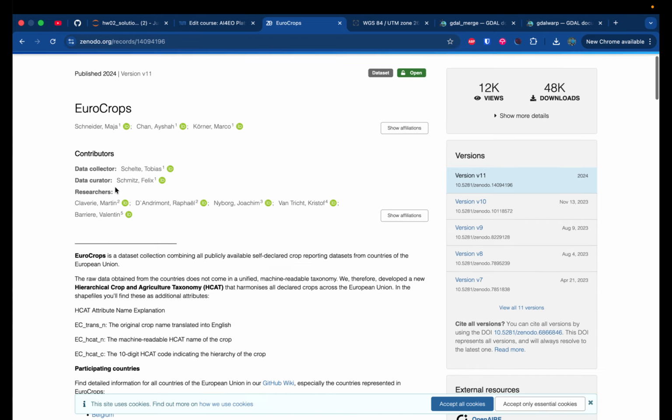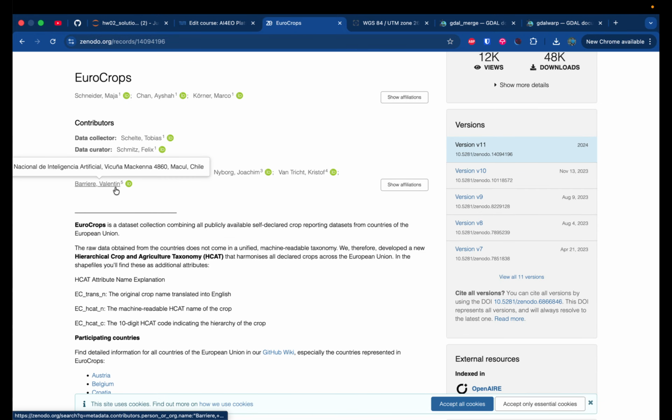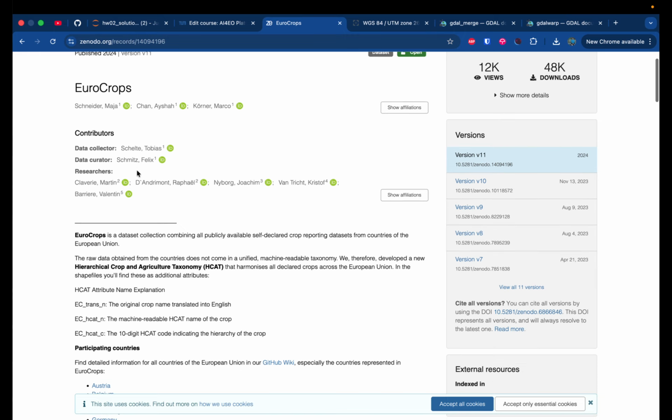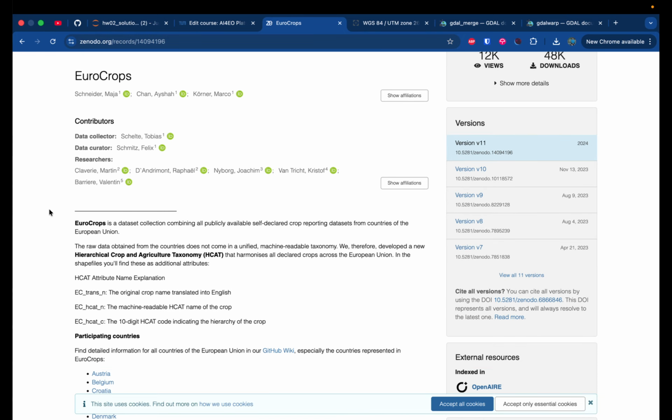So what is Eurocrops? I should probably start with that. Basically, someone from TUM took all of the public information about agriculture in most countries of Europe, and they combined them into one big data set. And every country has completely different information. They have different crops that they're growing with different names and different languages. They use different integer values to represent them. Eurocrops takes all of these and harmonizes them under one classification system in one language.